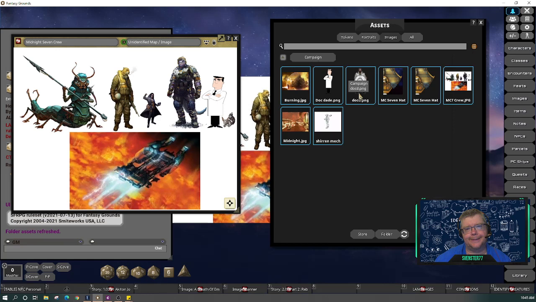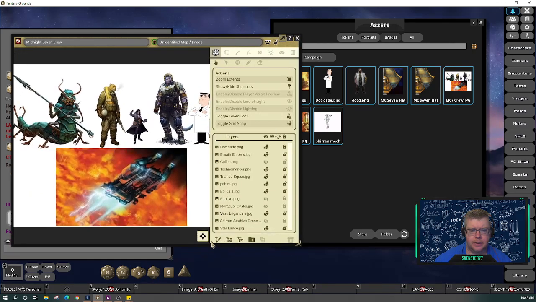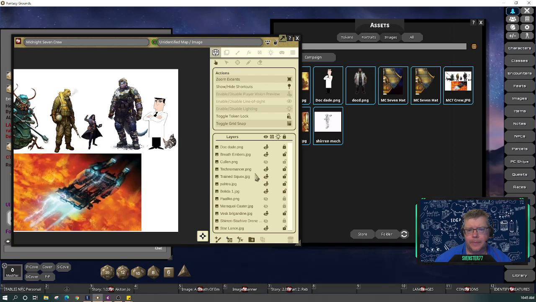Dun, dun, dun. So now you go here, unlock it. We'll make it a little bigger so we can see what's going on. And now we have DocDate PNG. We're just going to select it, delete it. Maybe. Oh, maybe because it's locked. Can't do it when you're locked. Ah, that's why. There you go.